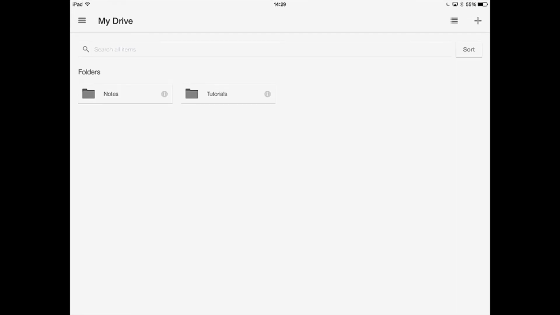To the right of the search bar, there is a sort button. If you click the sort button, there are several different ways you can sort. They can be sorted when you last edited them, when you modified them, or when you last opened them. Or, as currently, by default, it is by title.